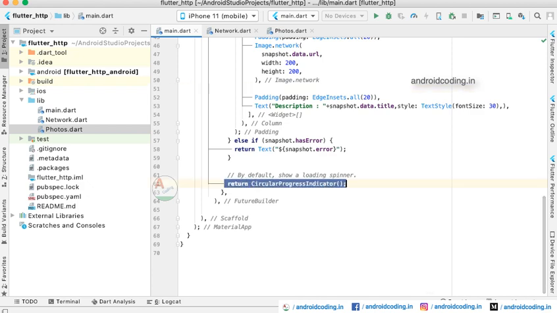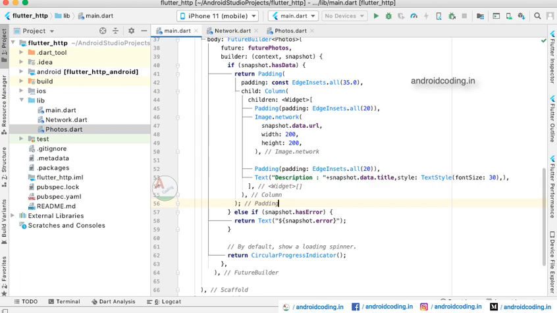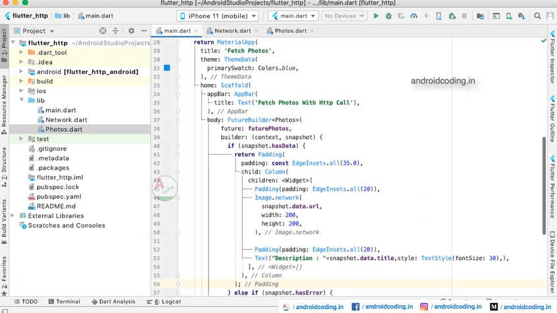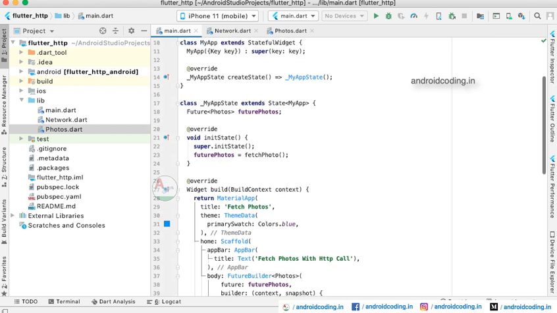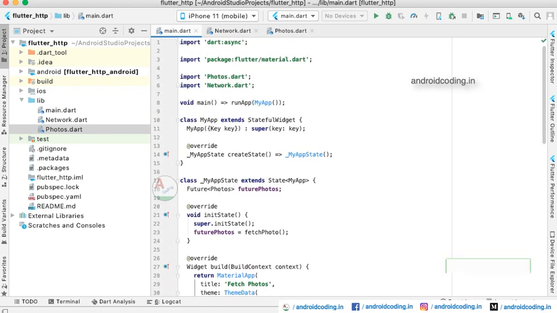And we are returning a circular progress indicator. Till the data is received, we will be indicating a progress bar there. So this way we will deal with the HTTP network calls.